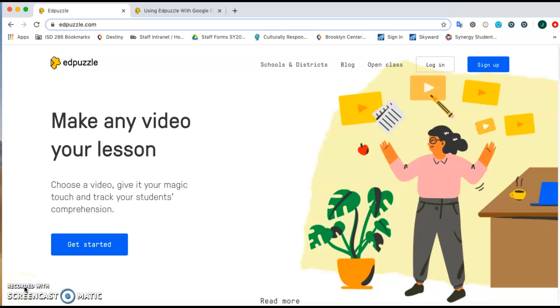This is Jane Gottfried, and I'm going to show you a brief tutorial about getting signed up and getting started using Edpuzzle. Edpuzzle is a great tool.